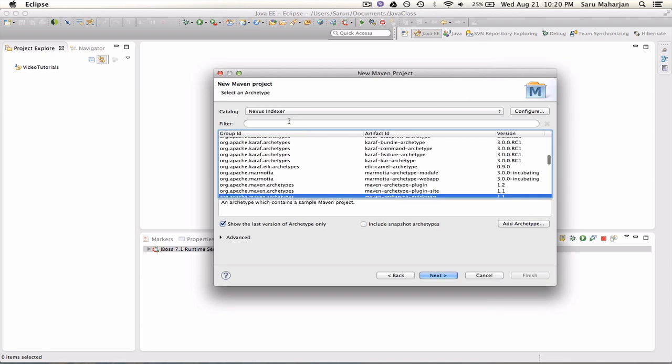Next, so this is a little confusing, and this is kind of important over here. So here we need to select our archetype. So what is an archetype? It's nothing but what kind of project do you want to build, and Maven will automatically generate all the classes, all these folders, all the XML files that you need for the project you choose.